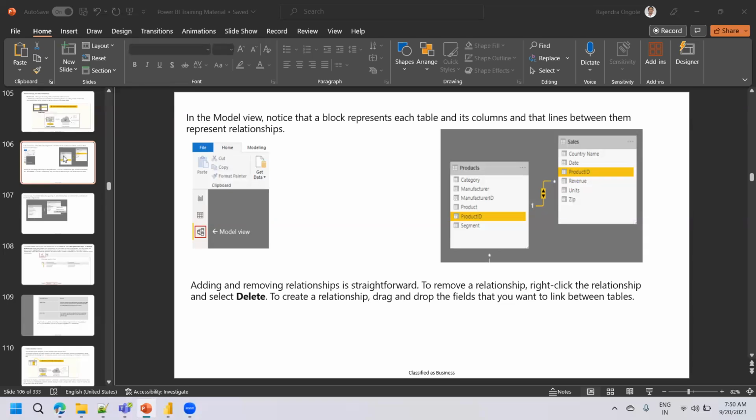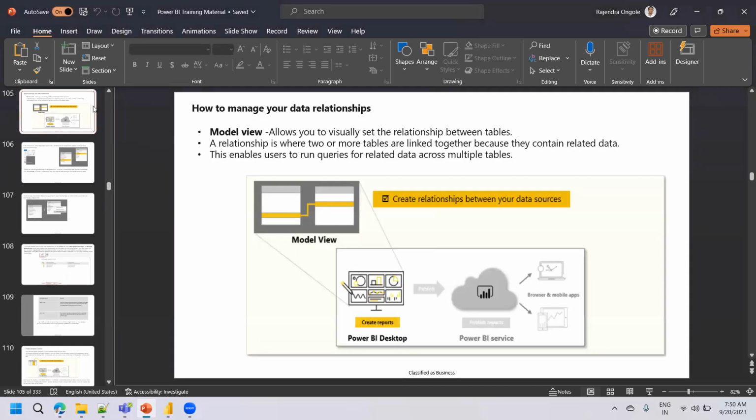In the model view, by default, the cross filter direction between two tables is single. And if you want to get the interaction between both of the sides, we have to change it manually from single to both.